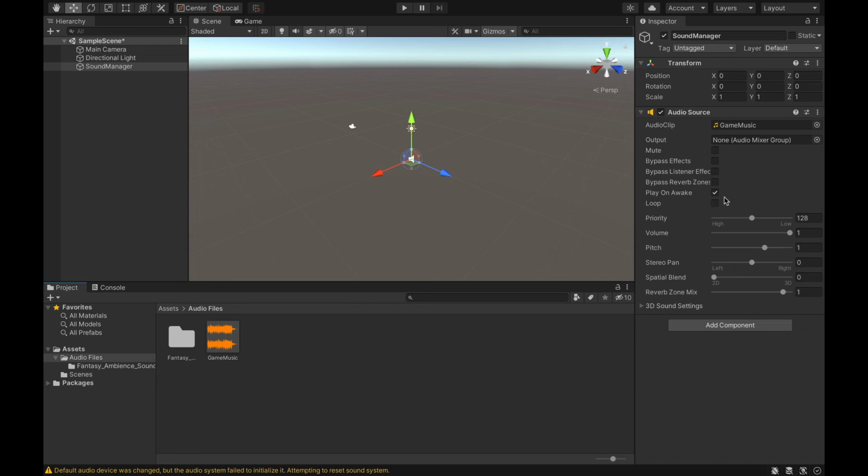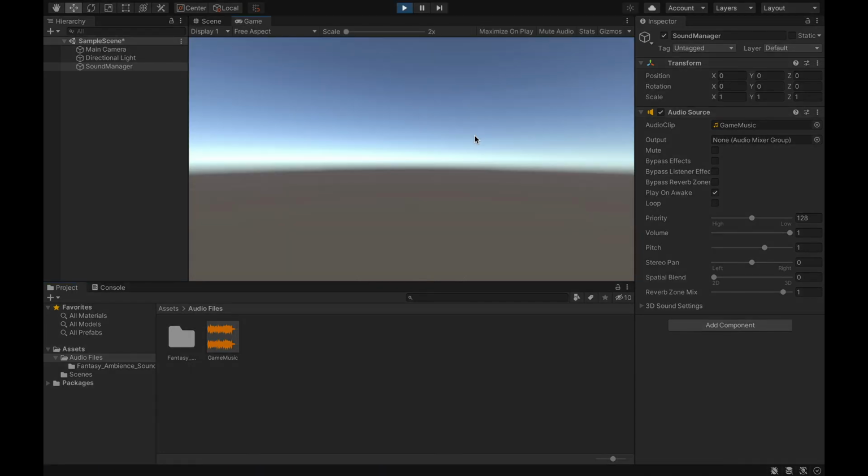Now because the Play on Awake is set, this should now just start playing when we play the game. So let's listen to it. So nothing else is in the game here, but we are hearing the music.